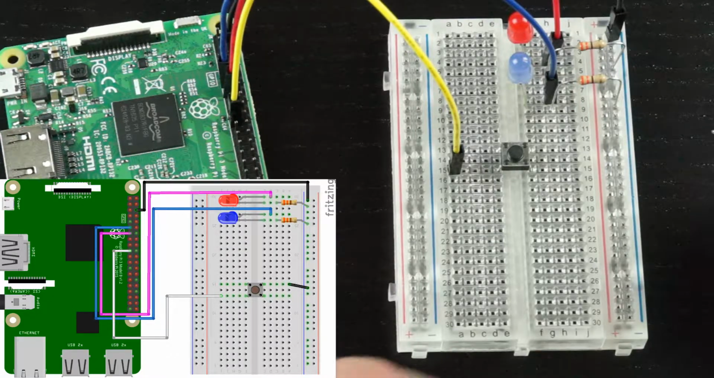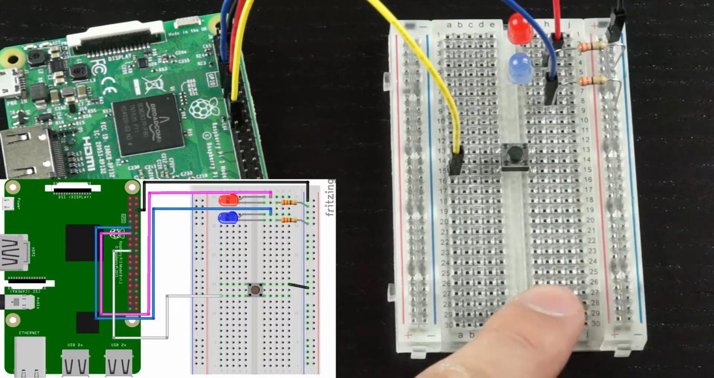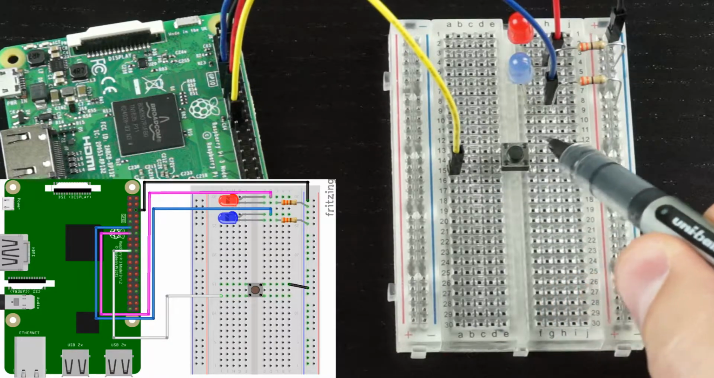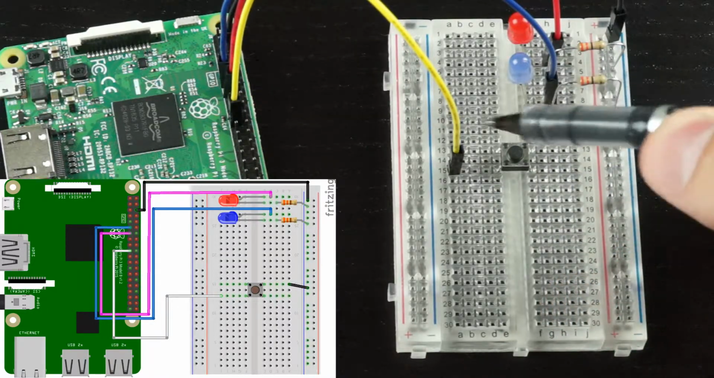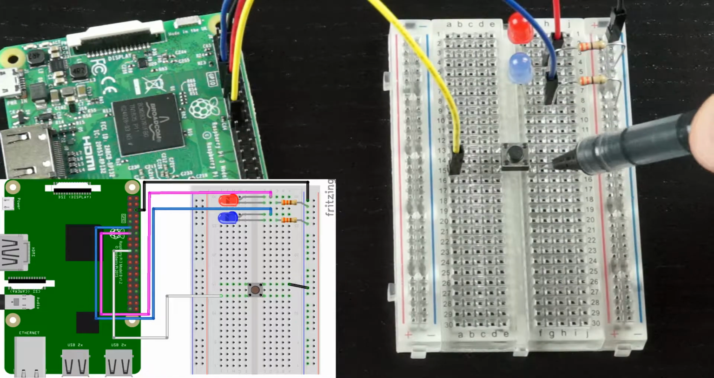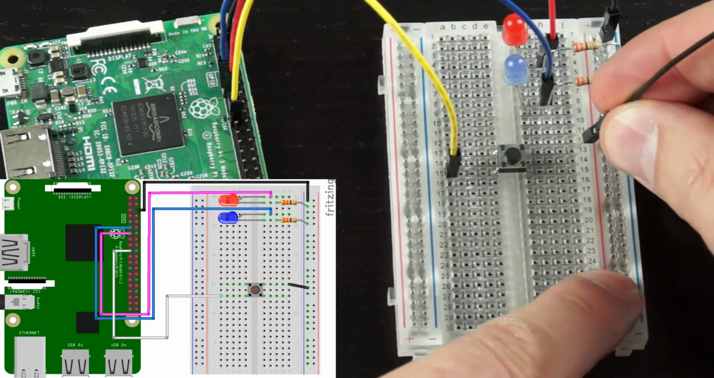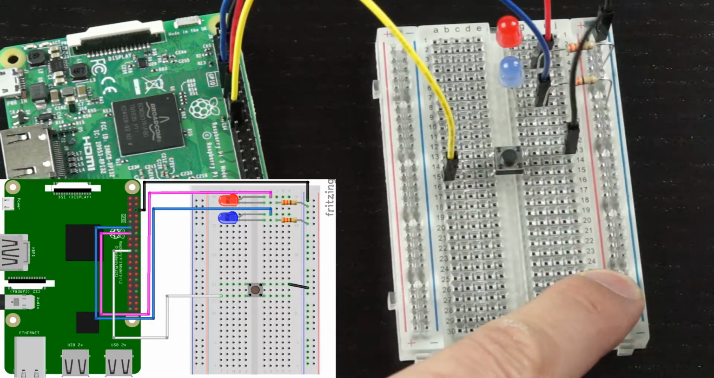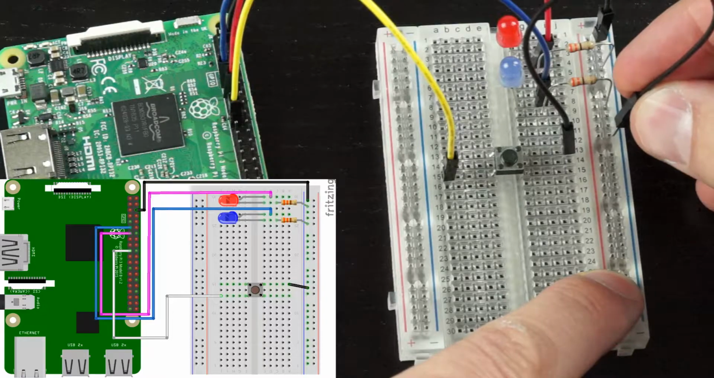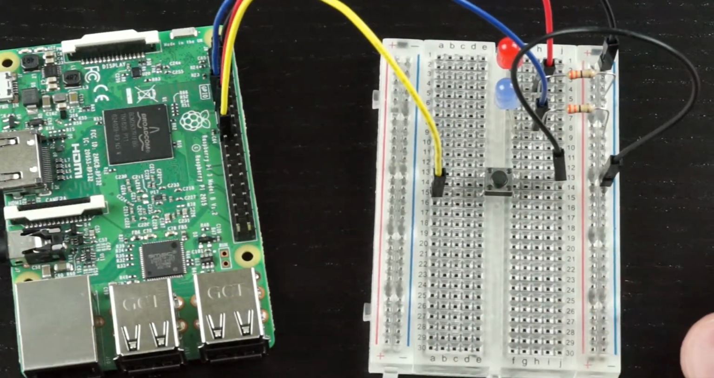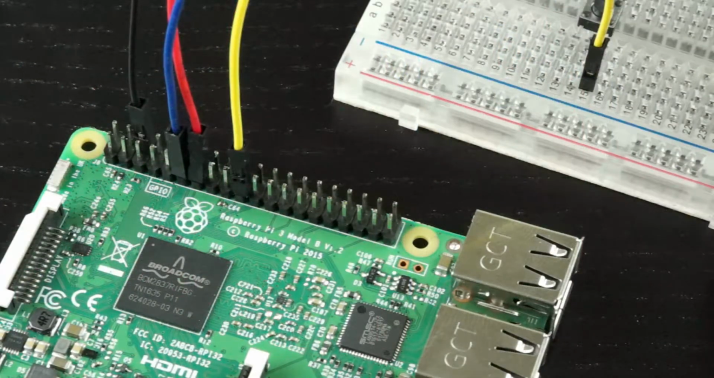The circuit diagram shows connecting diagonally through the switch. So any connections that go from this row diagonally to this row, or from the upper row here diagonally to the lower row, will be completed when the button's pushed. So we'll connect diagonally to the upper row here and to our ground rail. Here's a closer look.